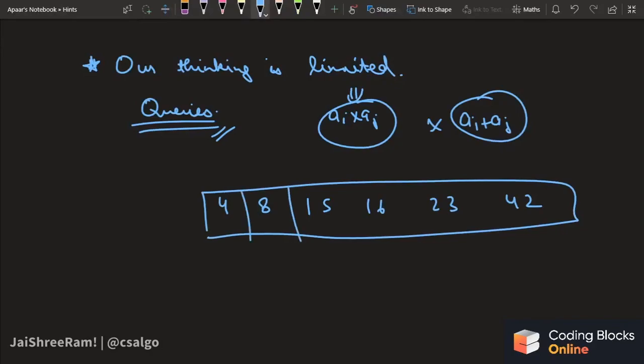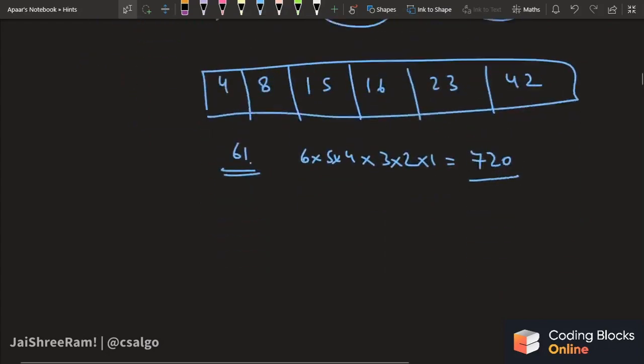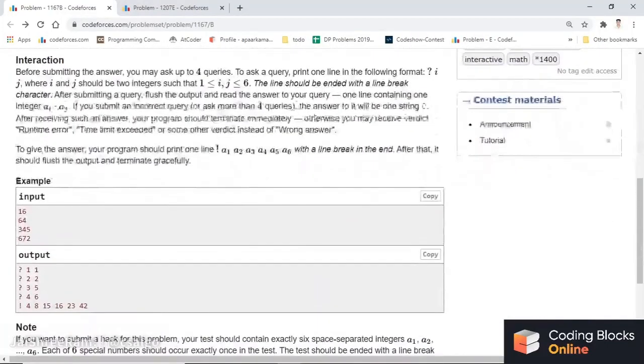So if I have six elements in an array and all the elements are unique, how many ways are there to permute this array? It is 6 factorial ways, right? 6 into 5 into 4 into 3 into 2 into 1. So how much is this? 120 into 6, okay, 6 times 5 is 30, 30 times 4 is 120, 120 times 6 is 720, right? So we have 720 ways of making this array. Out of those 720 ways, I have to find my exact array, right?